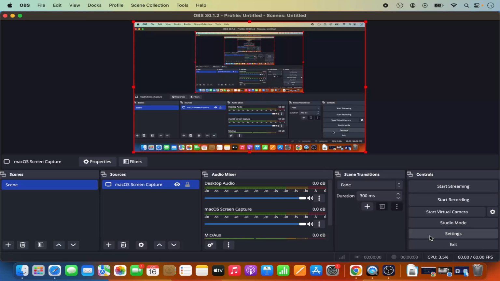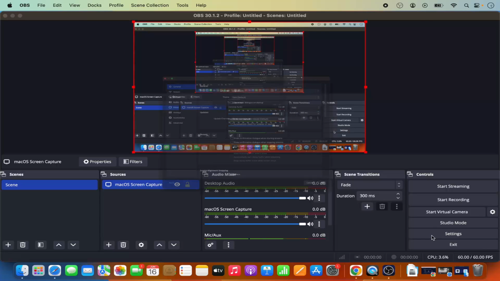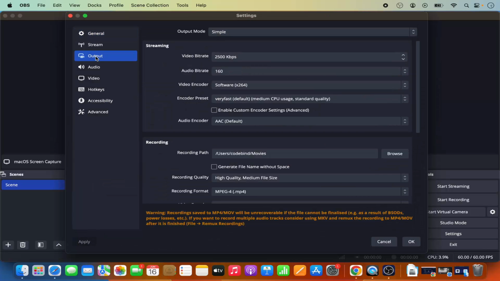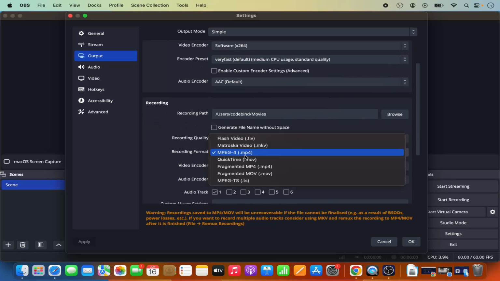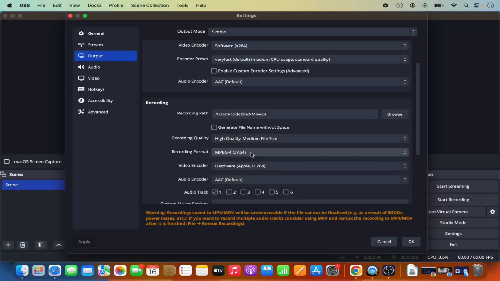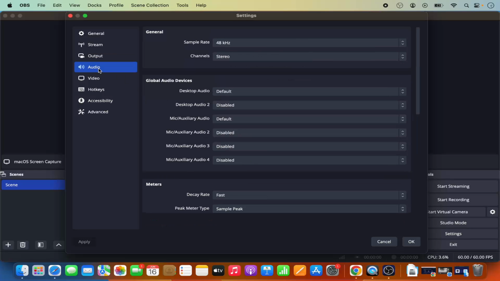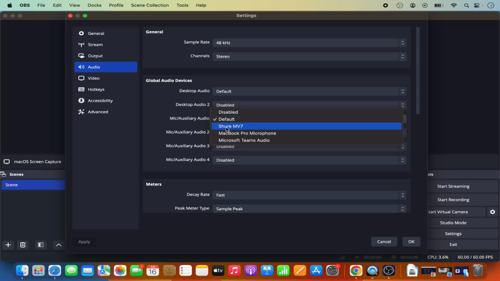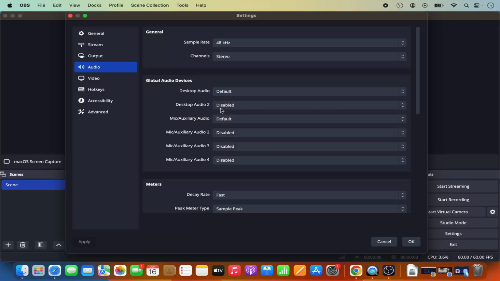You can also set the output format settings. So when you click on settings here and then click on output here, in my case, I have selected the MP4 option here. By default, it's .mkv file. So I'm going to just select the MP4 option here. You can also select the audio output option. So if you are using the mic or some other audio device, you can select it from here. So for example, in my case, I'm using this Shure MV7. I can select this if I want to use it. For now, I'm going to leave it as default, but you can select it from here.